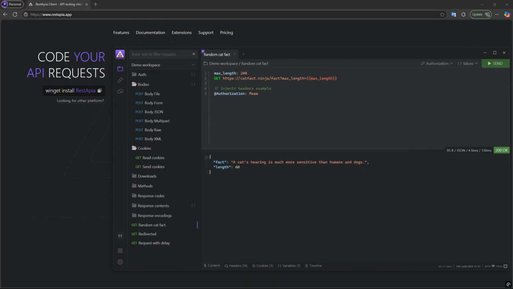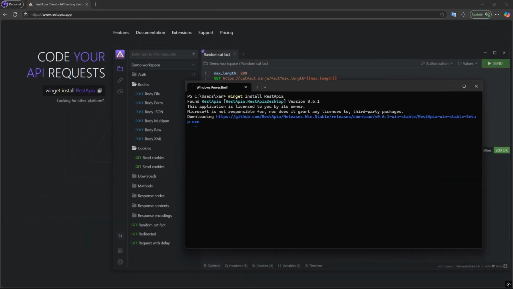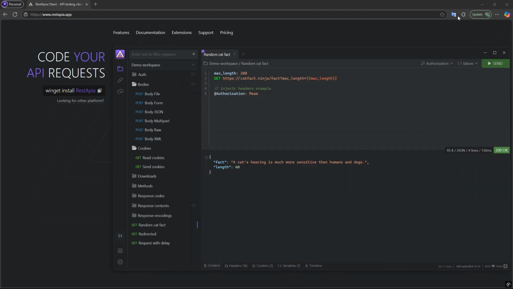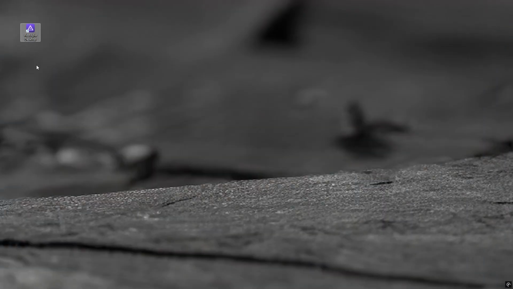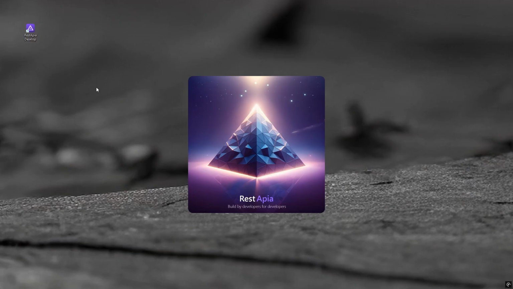I will start with the installation. RestApia is currently available for Windows, but is planned to be released for macOS soon, and later for Linux. The easiest way to install it on Windows is to use winget. I'll grab the command to install from RestApia.app. I will click this button, and then run this command in the terminal. It will take a bit of time, but usually not longer than a minute. After installation, you'll have a RestApia shortcut on your desktop, or you can find it in the Start menu. Okay, there we are. Let's start it, and I'll tell you a bit about the idea of projects in RestApia.